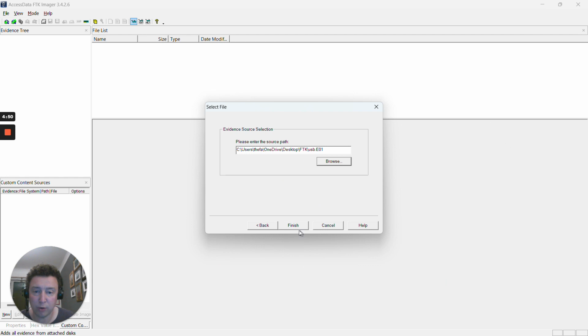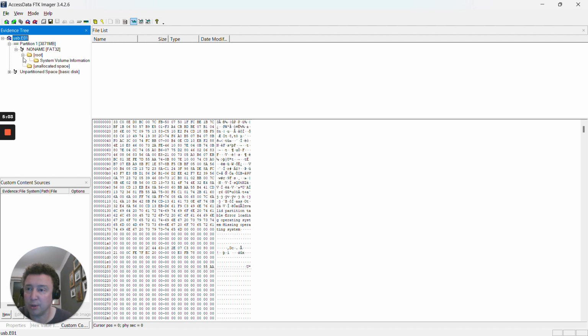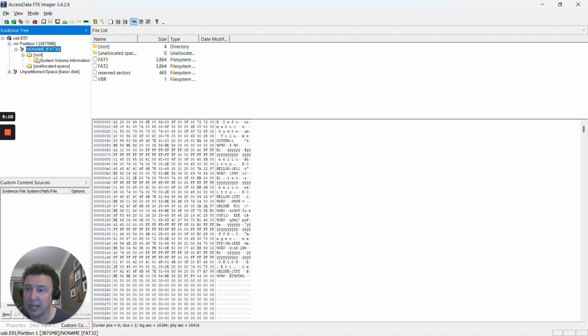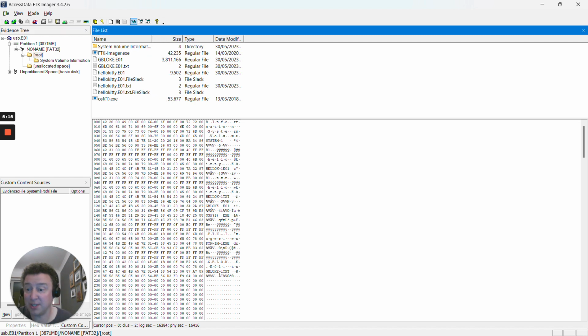So I'm going to load up the E01 file, hit finish, and immediately you'll see a hex editor appear on the screen down here. And top left, the evidence tree is important, because if we click on the pluses, when they appear, you'll see the drive name appear. And then if we go into root, you can see a list of the files that I've got on the pen drive, because this is the pen drive that I'm using to transfer my assessments home, and the files, the applications that I need to show you in the videos.